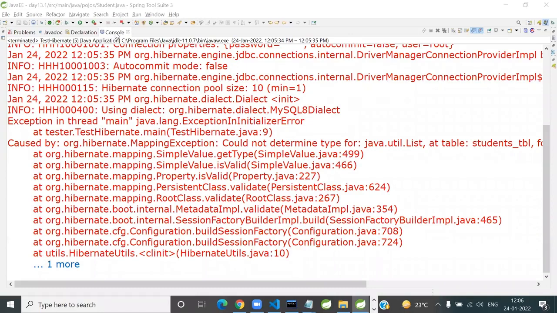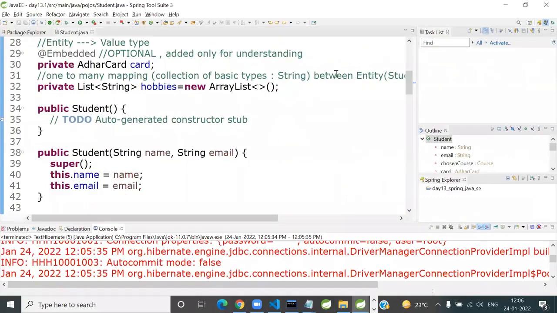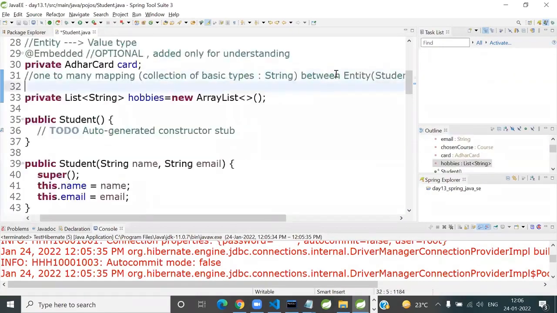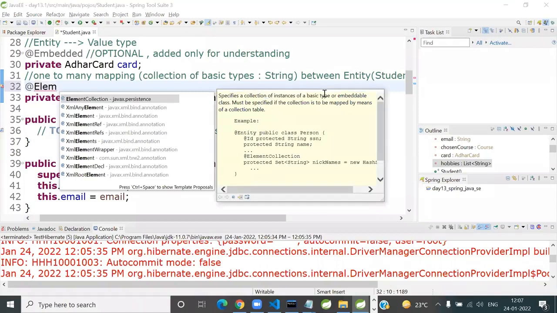You have another annotation. It is for a collection of elements, collection of components. So the annotation is @ElementCollection. Add that. And it gives you such a beautiful, such a clear-cut description. Specifies a collection of instances of either basic type, which is string now, and later embeddable also, same annotation. You don't have to learn it twice. Here they have given an example also. A person can have different nicknames, so a set of nicknames, etc.